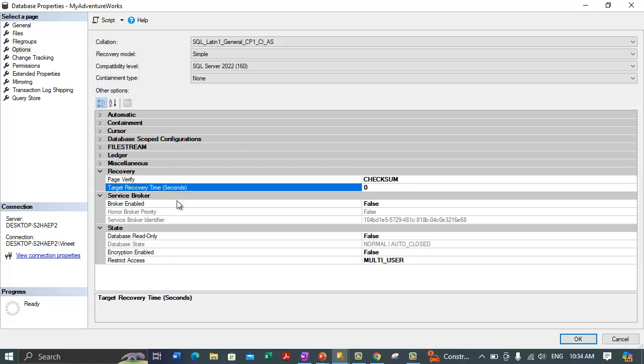Now the next setting is target recovery time in seconds, which is mentioned as 0 right now. Basically, this setting specifies the maximum bound on the time, expressed in seconds, to recover the specified database in the event of a crash. So we can configure some time option over here in seconds, which specifies the maximum bound on the time to recover a specific database in the event of a crash.